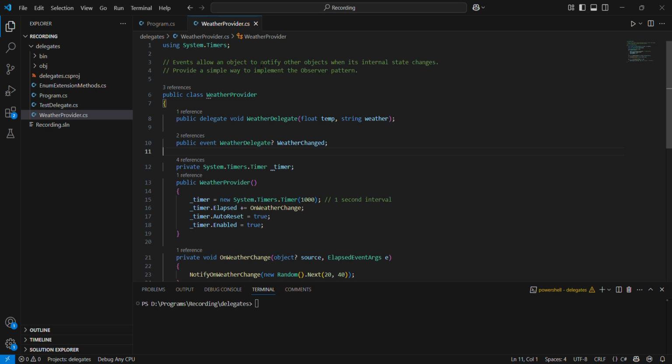Events allow an object to notify other objects when its internal state changes. Events provide a simple way to implement the observer pattern. So if you don't know what an observer pattern is, don't worry. We'll explore this in the subsequent videos. So enough of theory, let's look at some code.